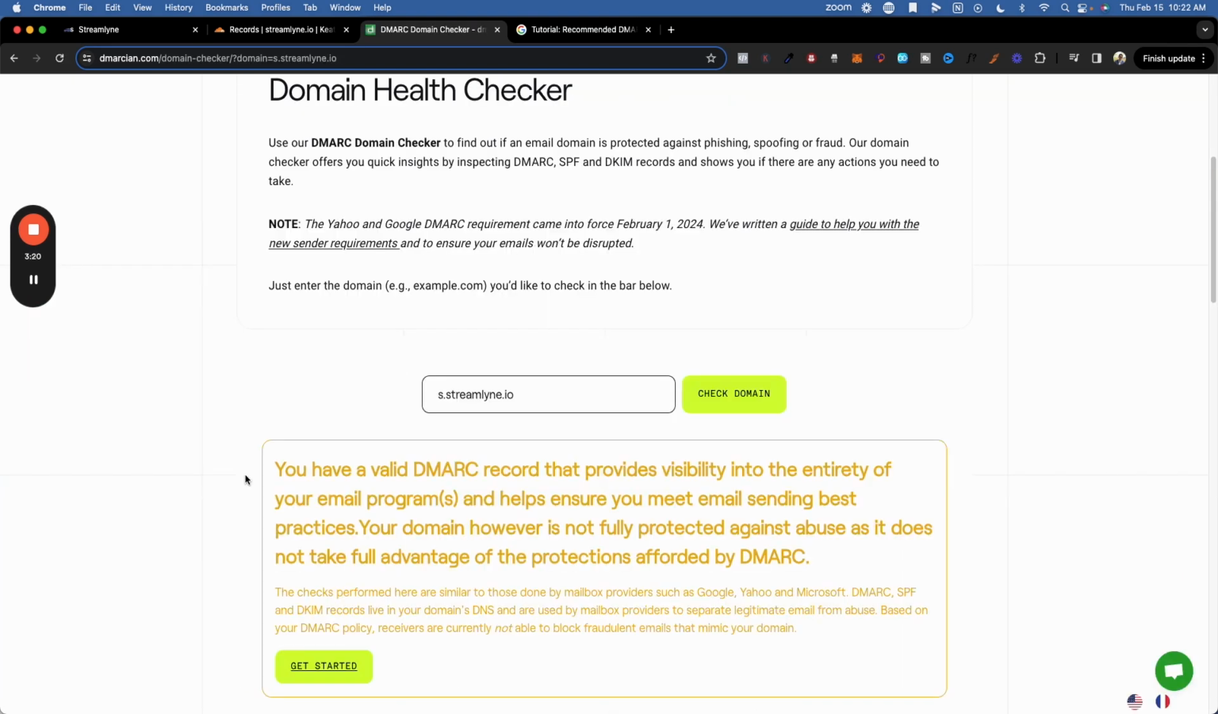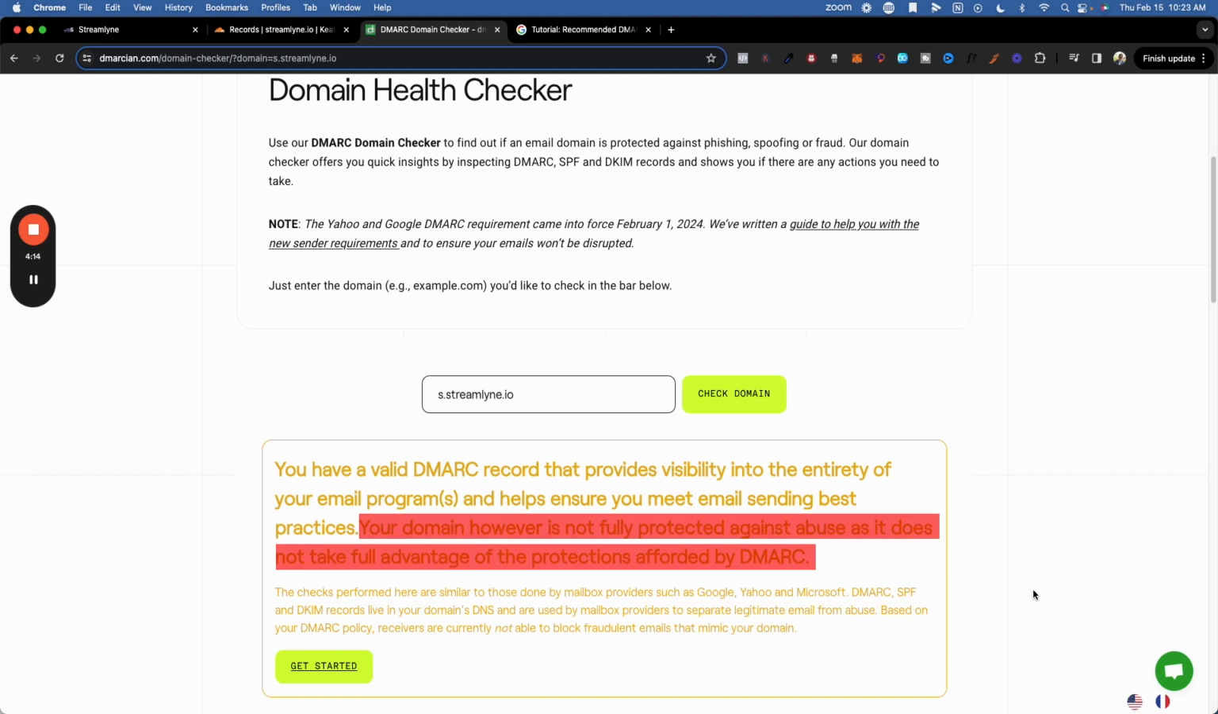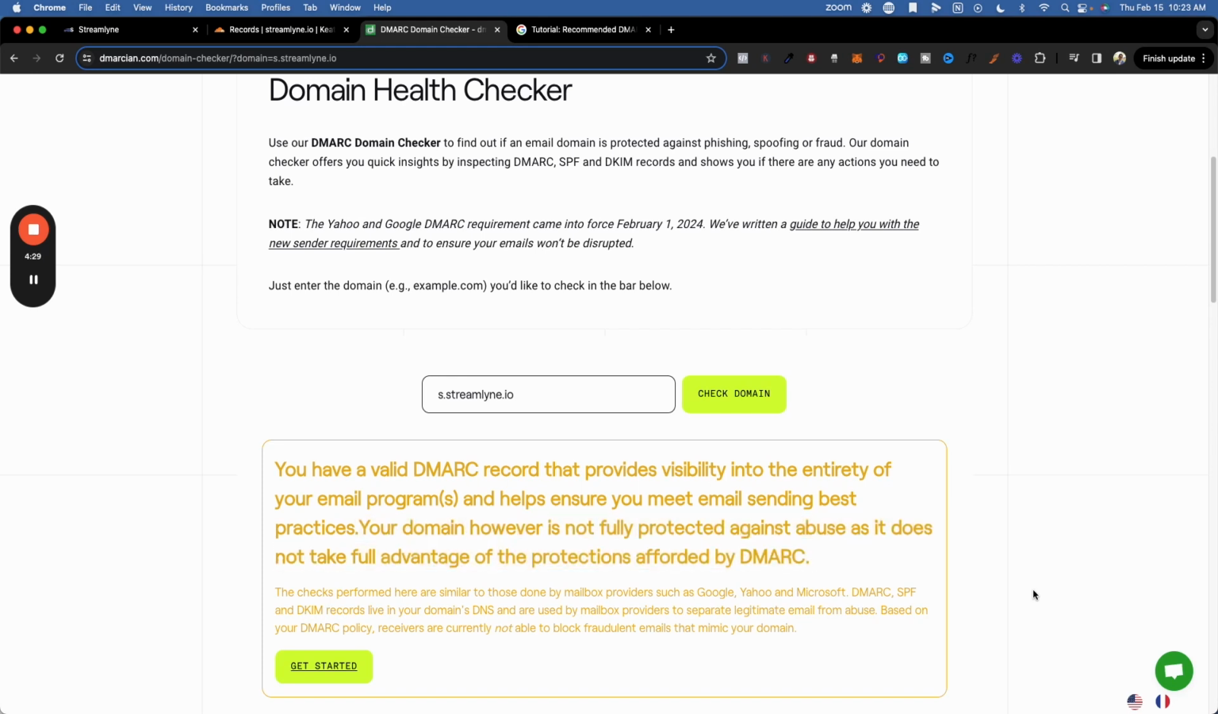And there you go. It says I have a valid DMARC record that provides visibility to the entirety of your email programs and helps ensure you meet email sending best practices. It is giving me this warning that it's not fully protected against abuse as it does not take full advantage of the protections afforded by DMARC. That would be if I really want to up the security, I could follow the instructions in that Google article that I mentioned that will also be linked down below. But for the purposes of what I'm doing, this is 99% there and I'm good with it.